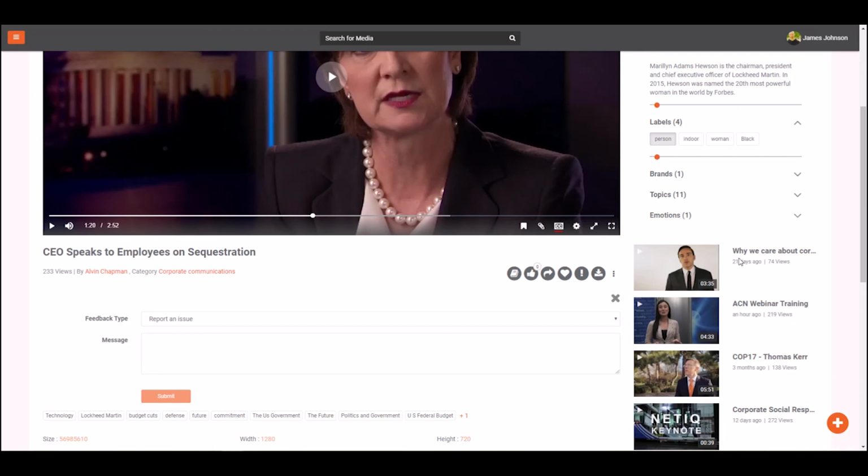From the Related Media section on the right-hand side, you can navigate to media related to the one currently being played or played recently in terms of title, author name, tags, category or description.